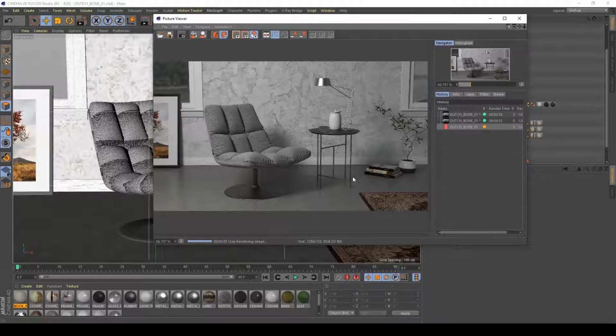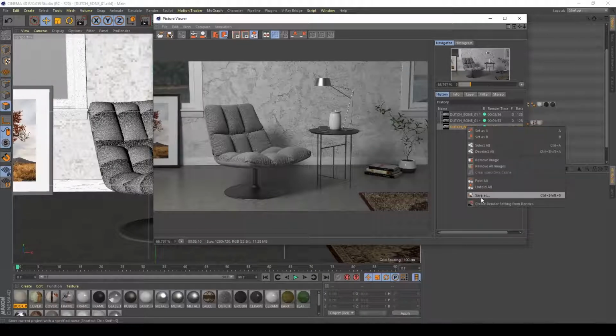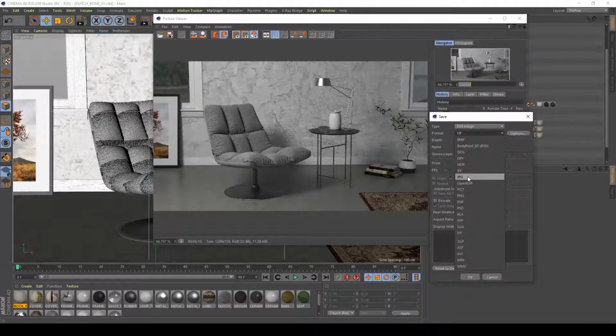Okay, I think this render is good. The only thing left to do now is post-produce it to create a more dramatic scene in Photoshop. So to do this, I want to save the last render here, save as JPEG for a quick post-production.